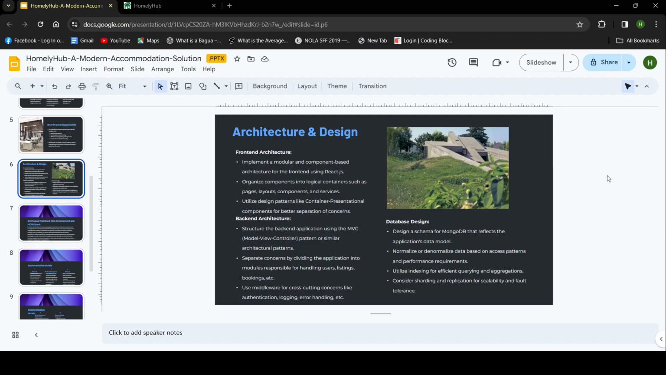Backend architecture. Structure the backend application using the MVC, Model View Controller pattern or similar architectural patterns we can follow. Separate concerns by dividing the application into modules responsible for handling users, listings, bookings, etc. Use middleware for cross-cutting concerns like authentication, logging, error handling, etc.